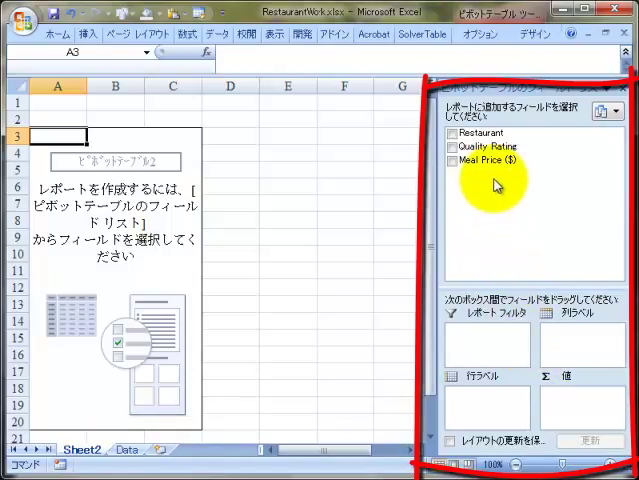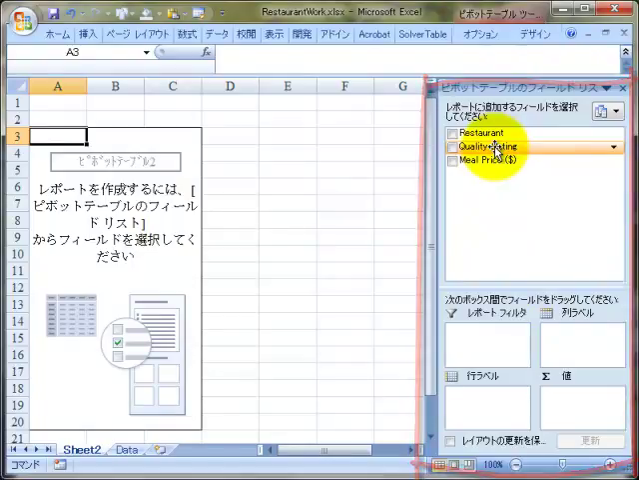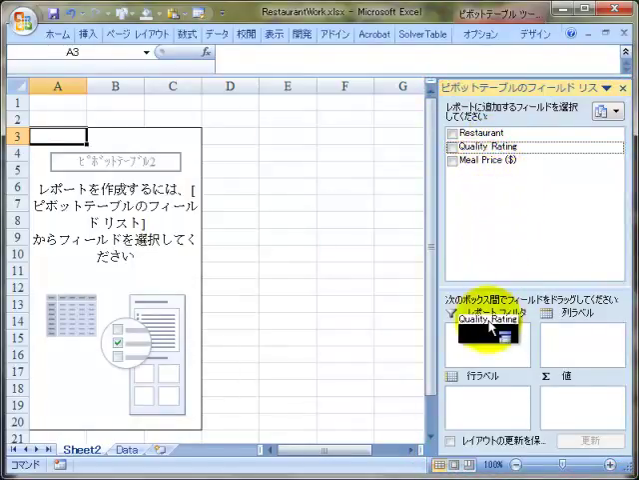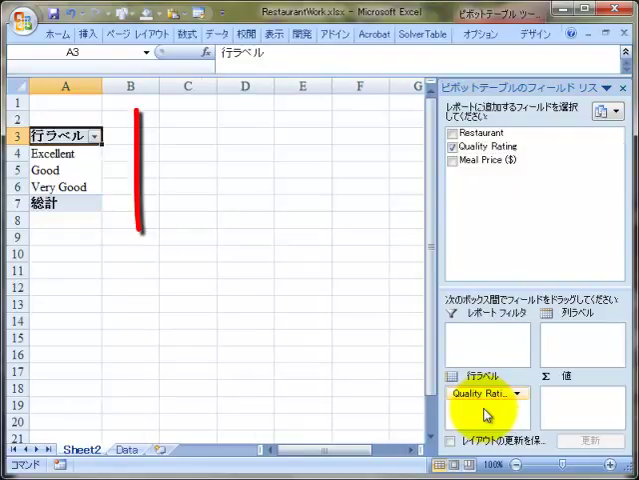First off, for quality rating, I want to put that in rows. So I take the quality rating, I press down the left mouse key, and I drag down to row labels. And there we go. On the right, we see that we have excellent, good, very good. Those are in alphabetical order right now. We'll see later how to change the order of those, the excellent, good, and very good.